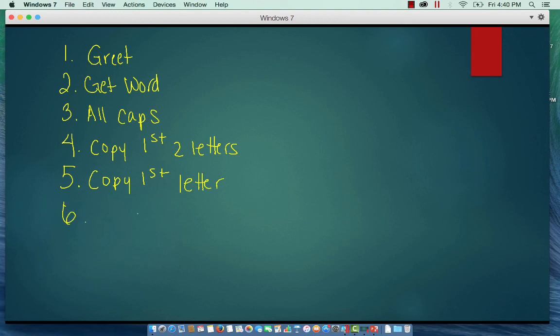And after we do that, we're going to store and have available the first 2 letters. We're also going to store and have available the first letter. And then we're going to determine which rule it is. And then we're going to apply the rule to a new word.